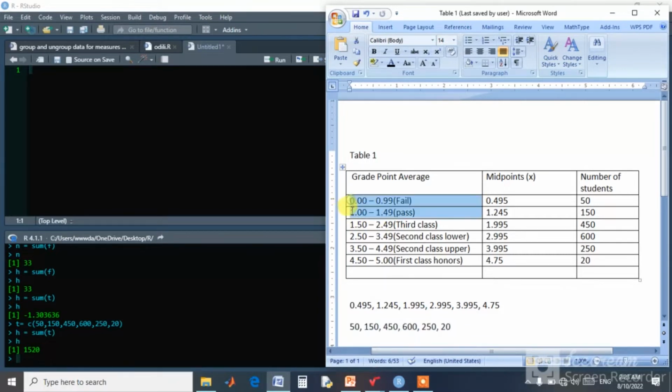These are the lower, these 0, 1, 1.50, 2.50, 3.50, and 4, they are the lower class boundaries, and these ones are the upper class boundaries. So we sum the two boundaries and divide by 2 to get the midpoints. We call the midpoints X. These are also called the class marks. And then these are the number of students having these grades. This number of students is the frequency.